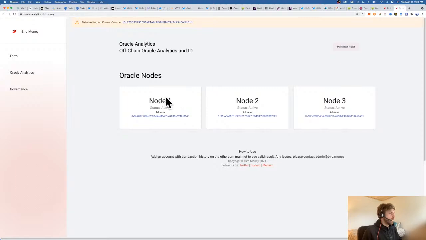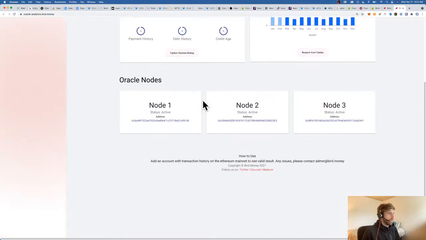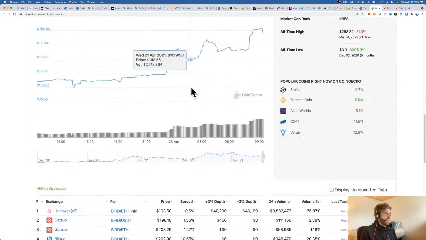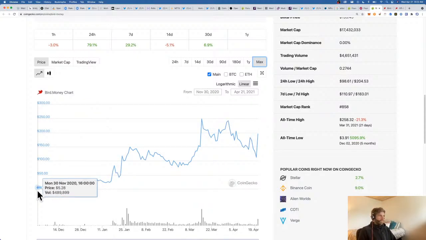Cool. So they've got three different nodes that are active on Coven. Oh, cool. There we go. Our off-chain Oracle and analytics on ID, we've got a 90% score. Cool. So early days, but beta testing for Bird Money on Coven. Because I thought they'd been around for a while. Yeah, they've been around since November.